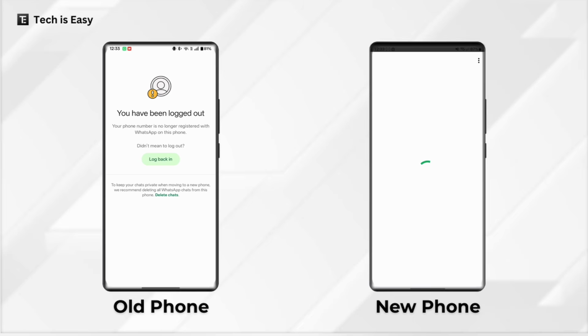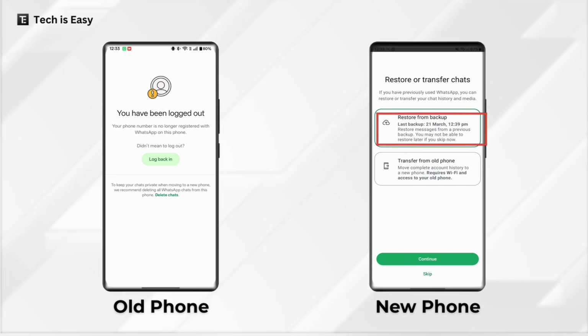And now it's searching for backups on Google Drive. So this may take some time. Just let it search. And as you can see, the first option has come, Restore from Backup. And they've given the date as 21st March. So this was the same on our old phone. And now just click on Continue.